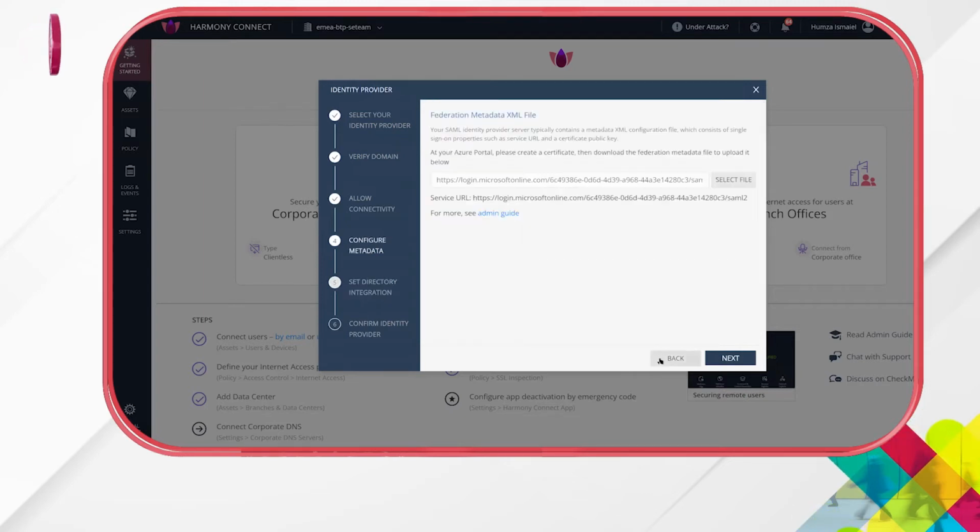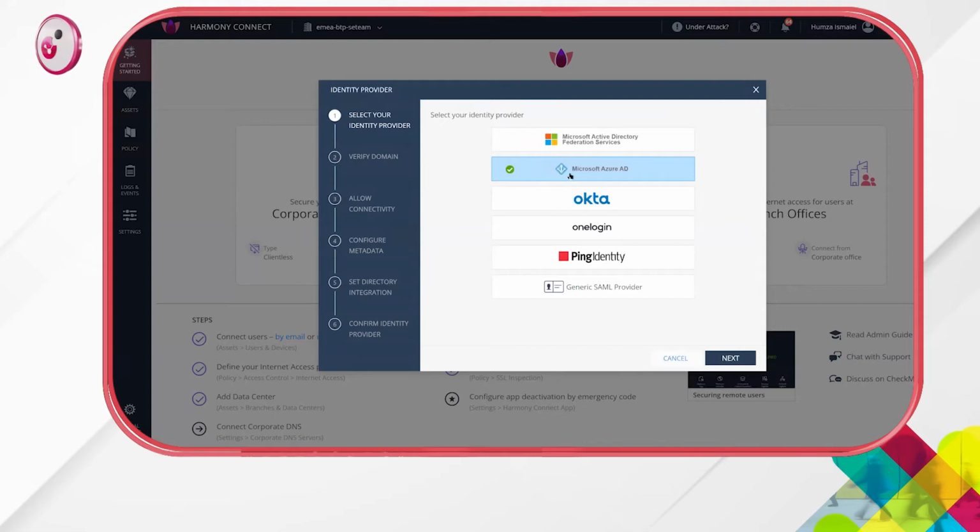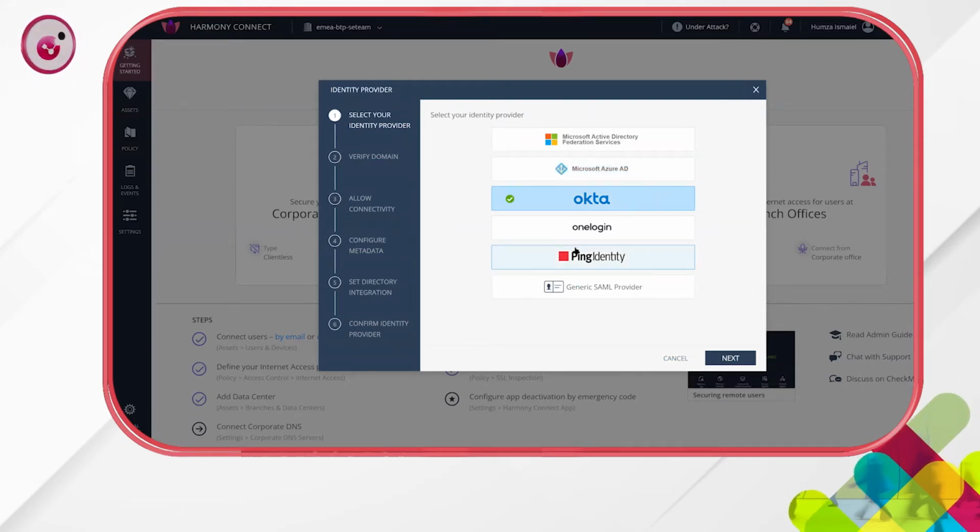Now, as I mentioned, this is just as an example of one of the identity providers that we support today. But of course, you can select from the other identity providers that we have on this list, and we can also support a generic SAML provider. So if you're using an IDP that is outside of this list, then you can also connect and integrate another identity provider solution that you may have.